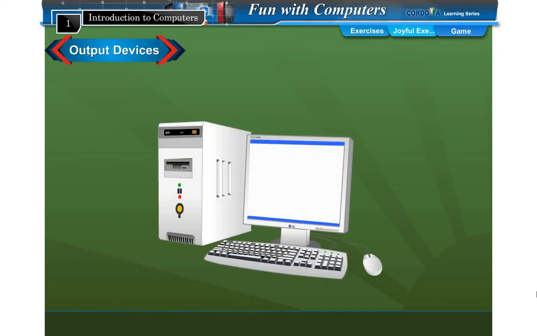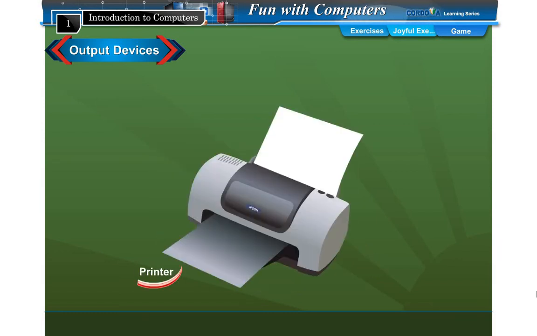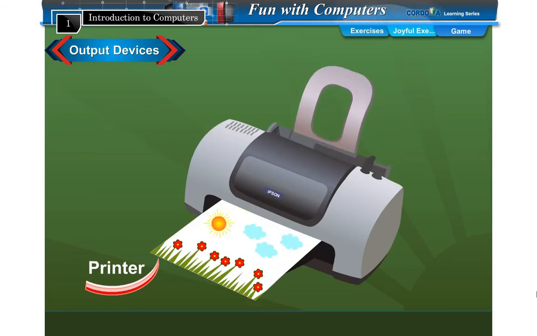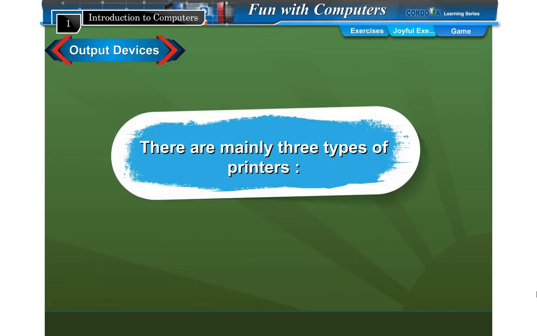Output devices enable the computer to show you the desired result and information. You already know about the most common output devices: monitor, printer and speakers. Let's learn about types of printers and some other output devices. There are mainly three types of printers.